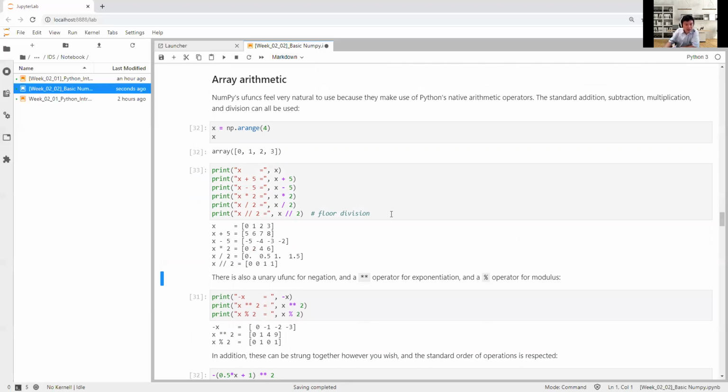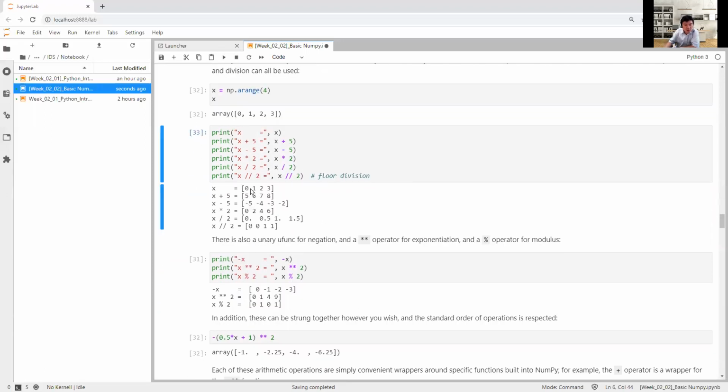You can get that because this is the original value, 0, 1, 2, 3. If I add 5, every element in the array will be added by 5. If I minus 5, every element in the array will be subtracted by 5. And the same with the others: every element will be multiplied by 2, every element will be divided by 2, and every element will be floor divided by 2, which results in an integer value.